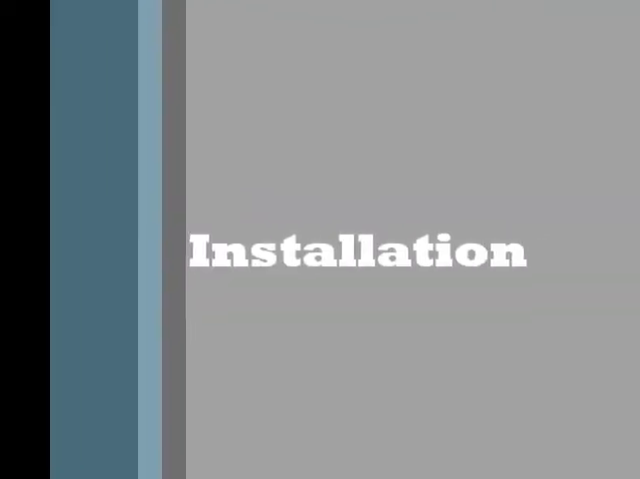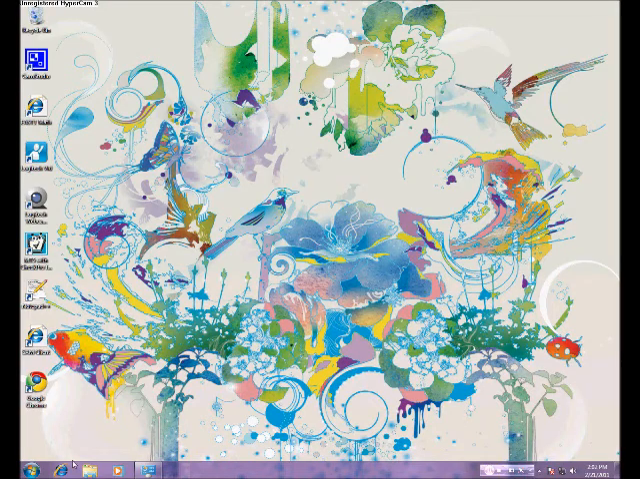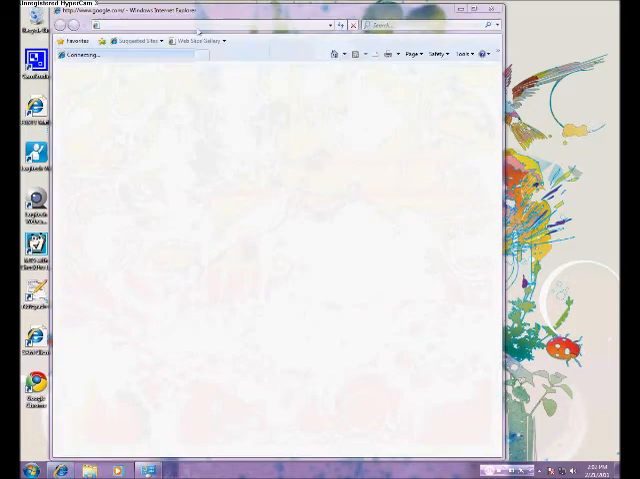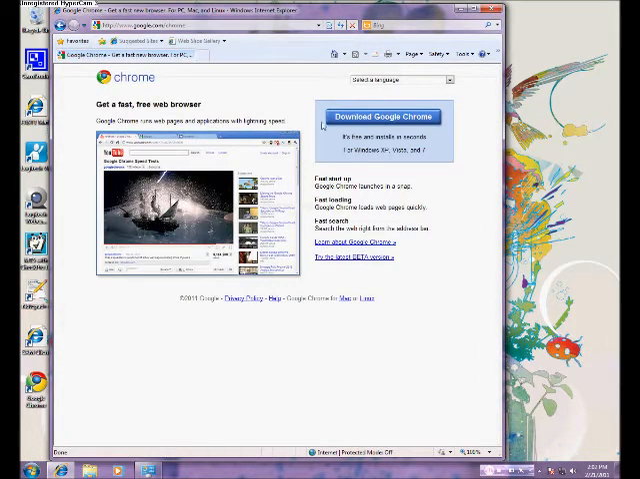Google Chrome is an internet web browser released in 2008. When installing Google Chrome, first go to your current internet web browser. Then go to google.com/chrome. Another easy way to do this is to type Google Chrome into your Google search bar.